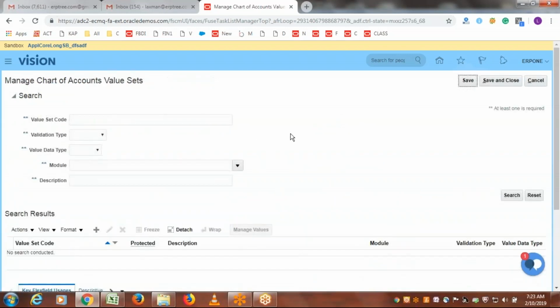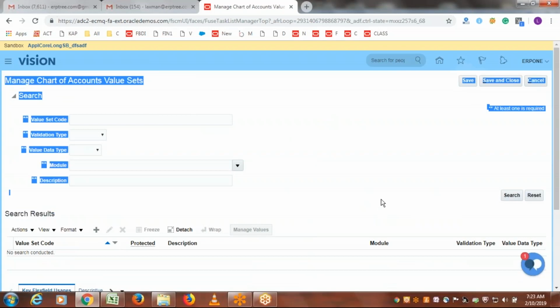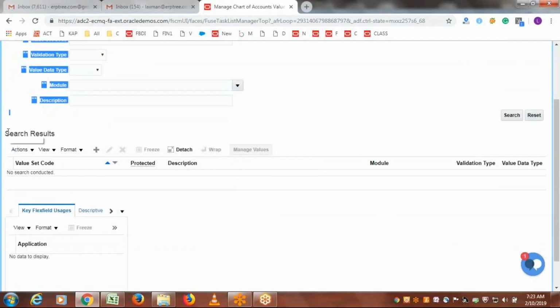Okay, in Fusion applications, wherever you navigate related to setups and all, by default they are providing the search area, the search section. If you want to find out existing records related to the same, you can use this, or else directly the below section you can use to define it.